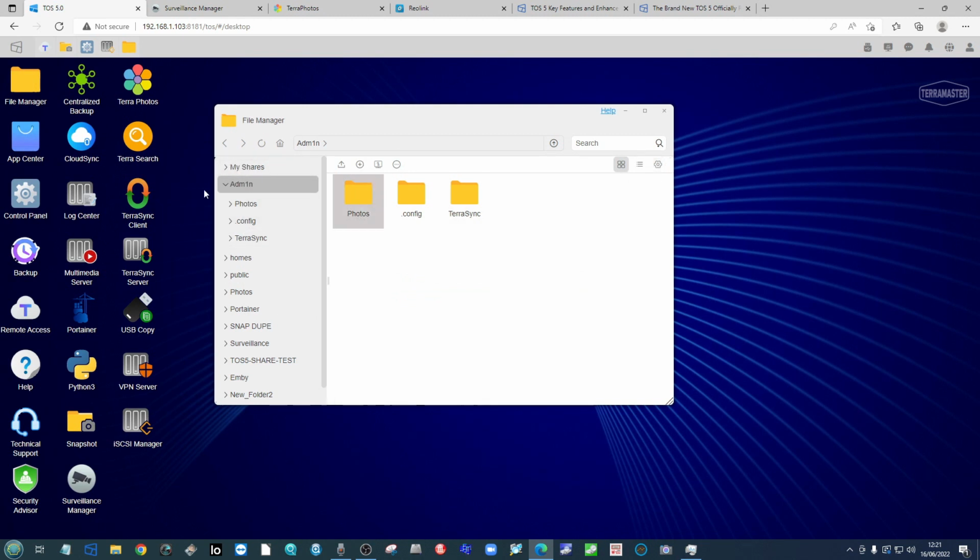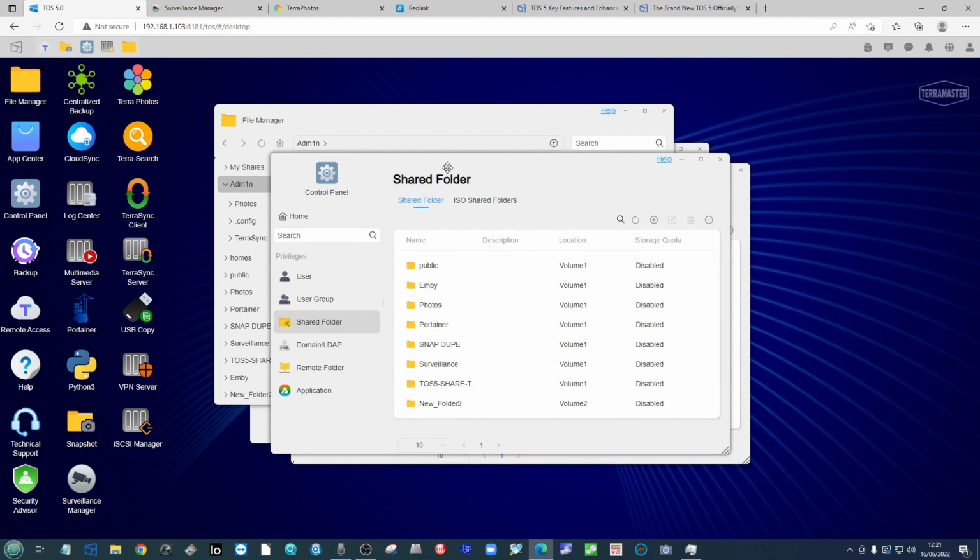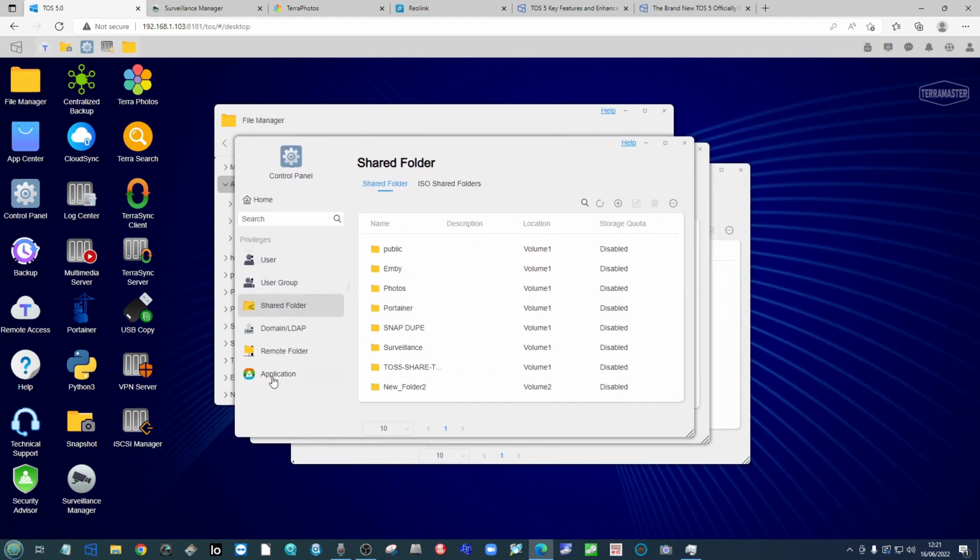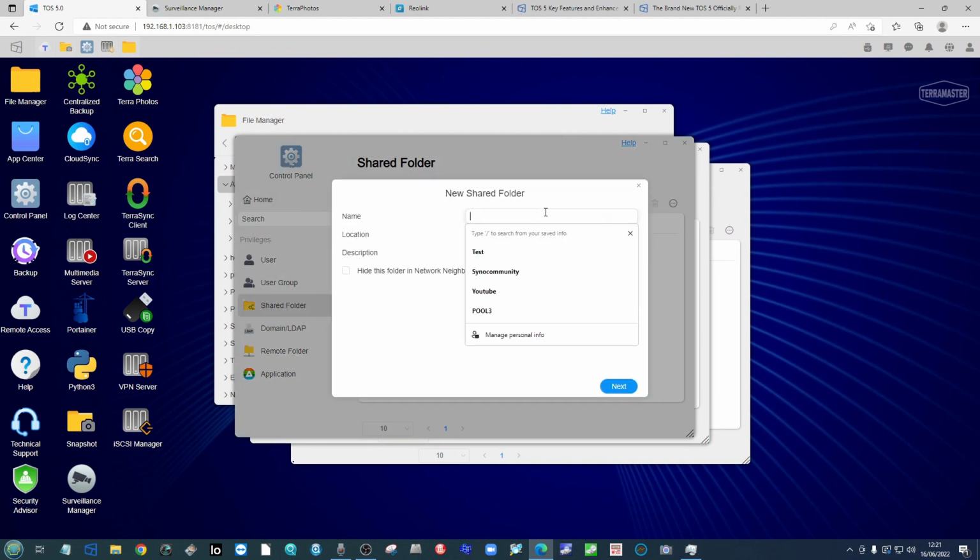On top of that, if we go into the options there at the top, we can go ahead and create a new shared folder quite easily. And again, we could have done this in the control panel as mentioned earlier on, but still nonetheless, the options are still there to very quickly create a share if we choose to.